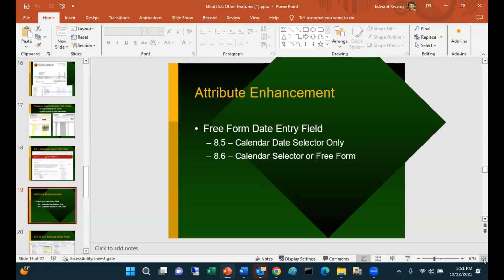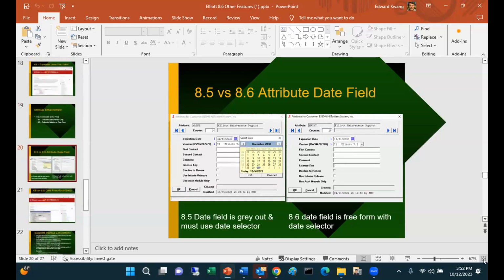So that's basically what we did in 8.6. If you look at the difference between 8.5 and 8.6, I think it's not very clear, but on the left, that's 8.5. That day field is actually grayed out, but you can click on the calendar and select the date. In 8.6, that day field is enabled, so you can just enter it yourself.